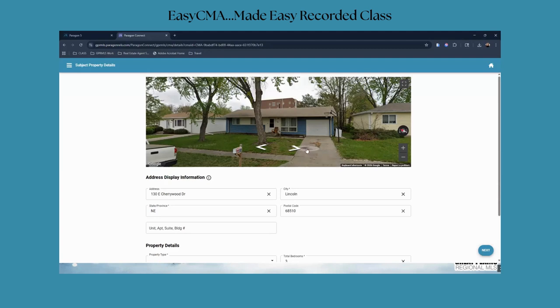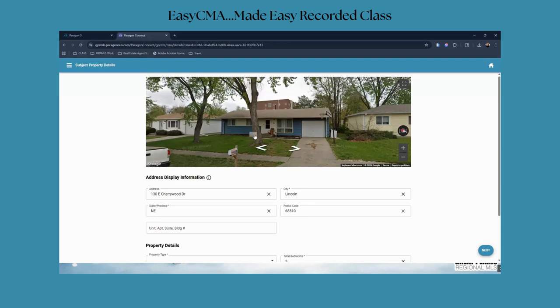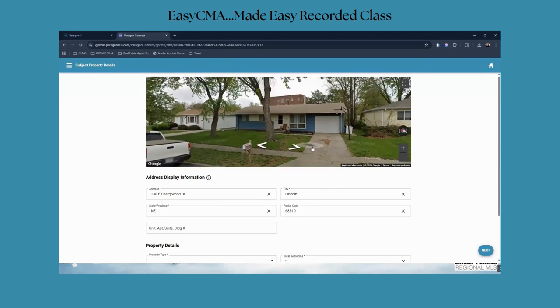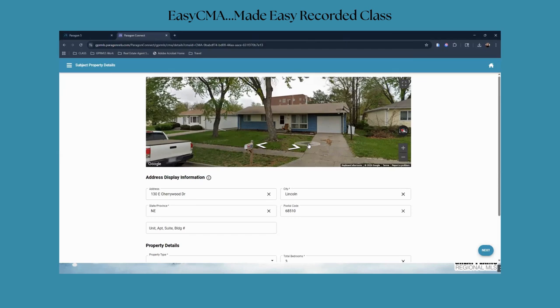But the one thing I do love about Google Maps is see these wonderful little arrows in here? I can move these around however I want to see them by clicking and moving. And so if I need to move that a little bit, I can. Now keep in mind that for your CMA, it's pulling it from Google Maps, so that's what you're going to see, but you can upload your very own picture.